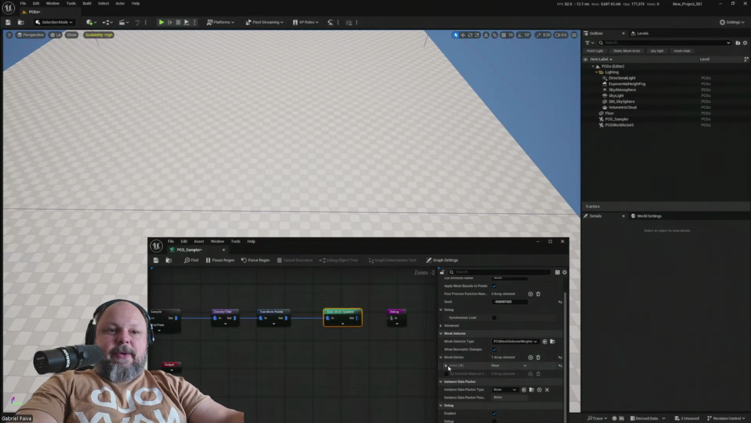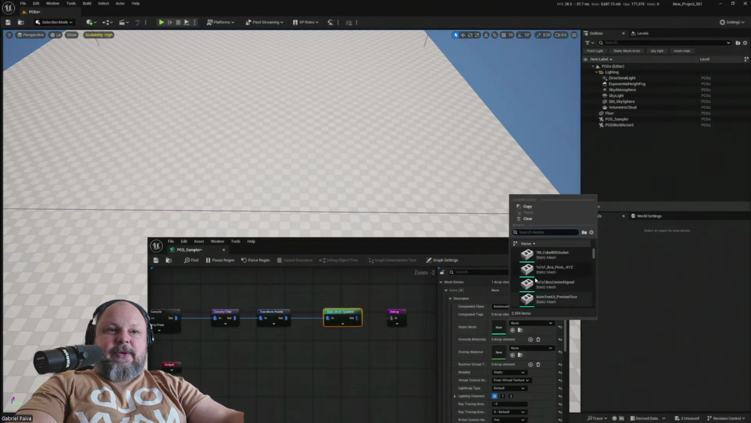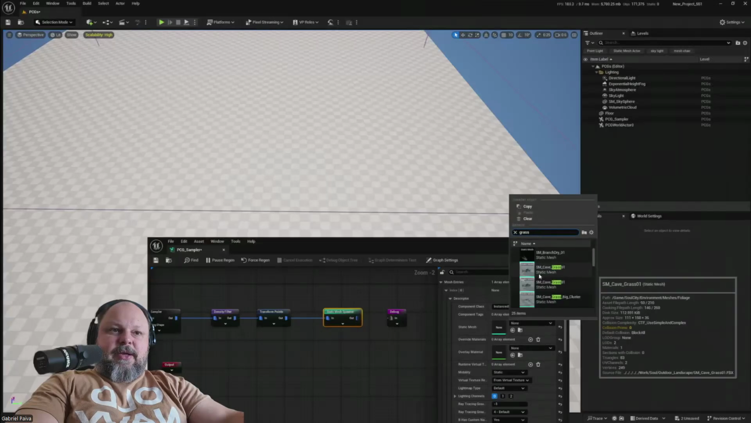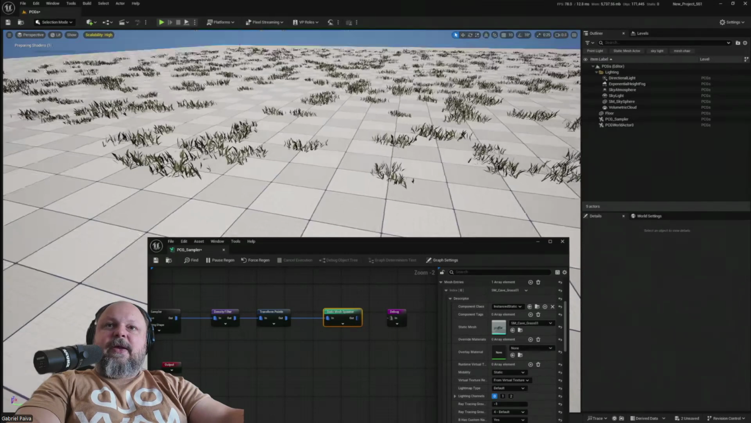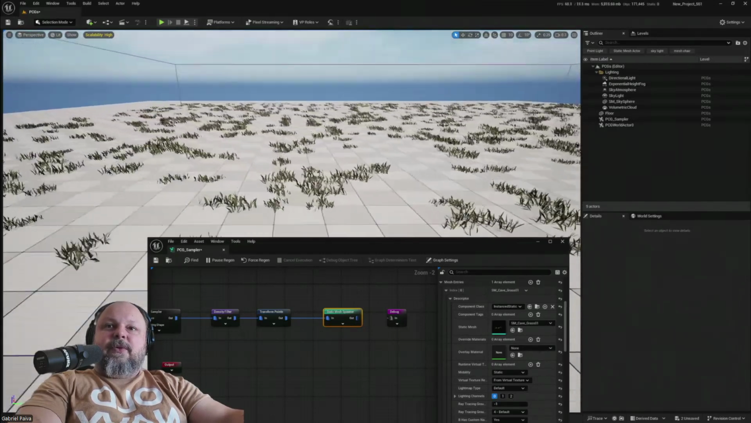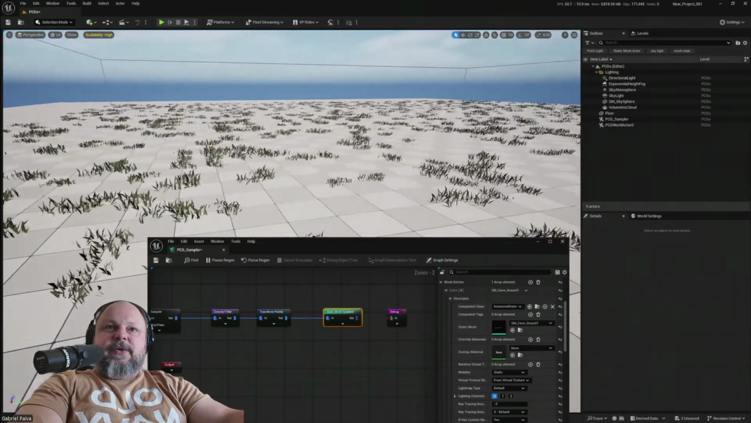So let's open this up. And here from the index, we can choose, maybe let's find grass. And yeah, let's put this grass. And that's it. Now we have a bit of grass growing in our mesh. Really easy, really fast, really good.